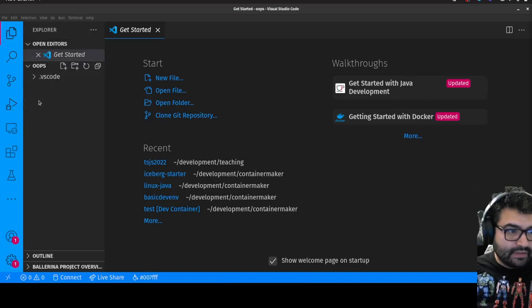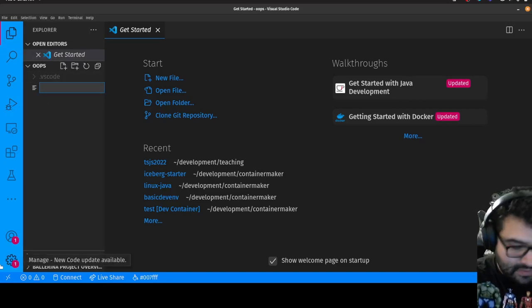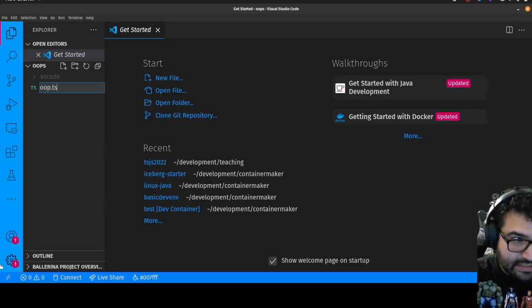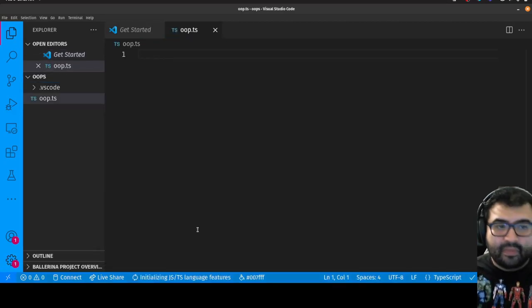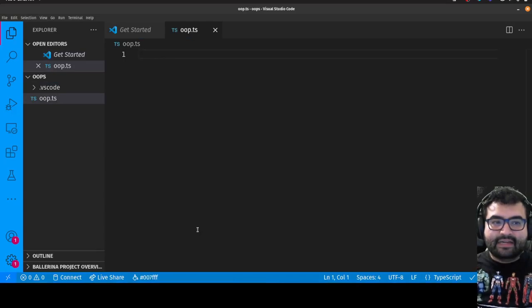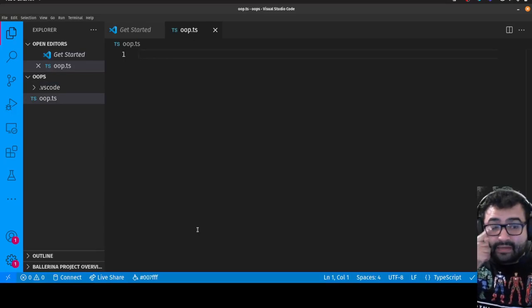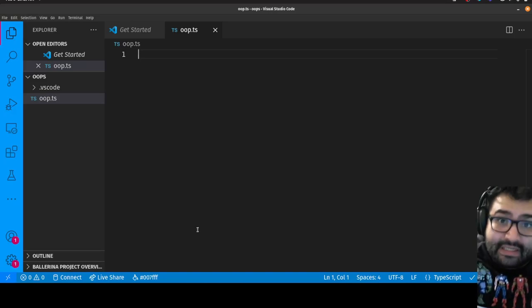Cool. So basically what we're going to do is create a new TypeScript file. We'll just call this oop.ts. And basically object-oriented programming, the idea here is that we want to abstract things into objects, and describe what an object is.